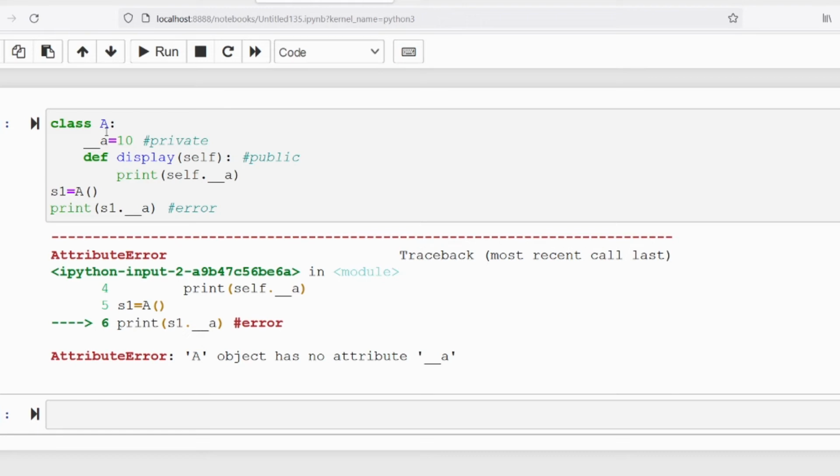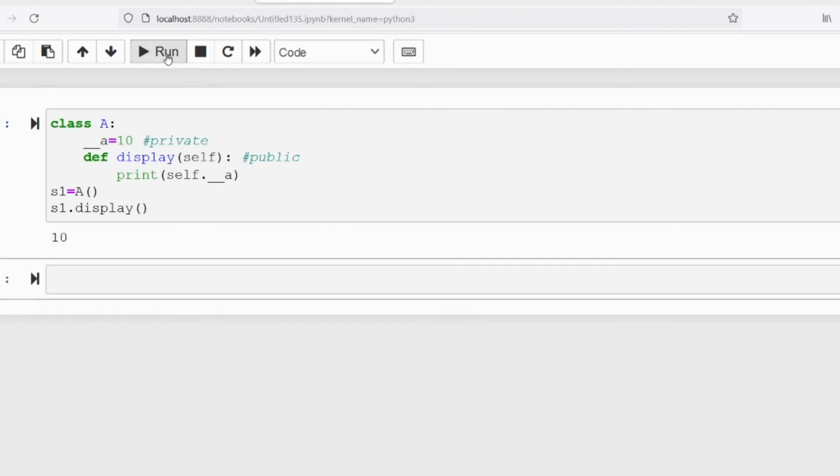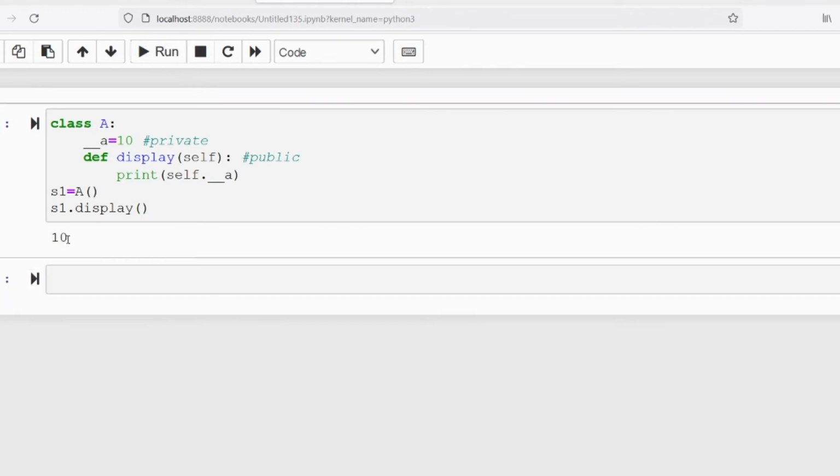Is it clear? It means outside the class you cannot access the private variable. Instead of this one, suppose I write s1.display. Is this allowed or not? Yes, it is allowed because this is a public method. Now look here, you are getting the output as 10.